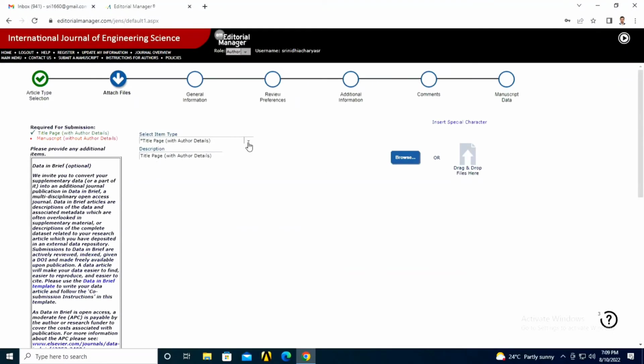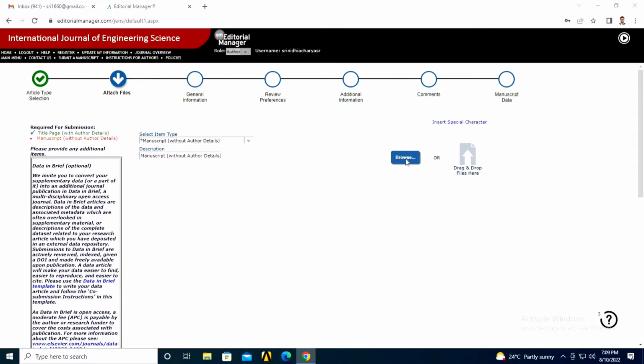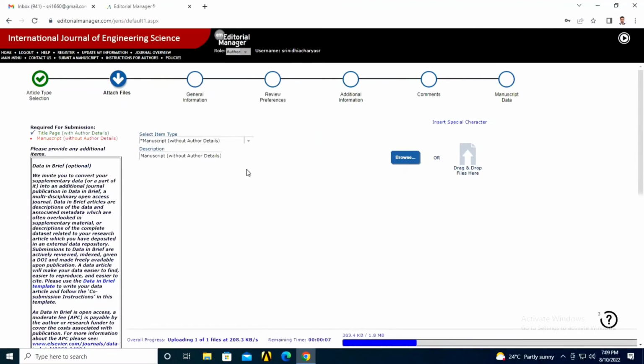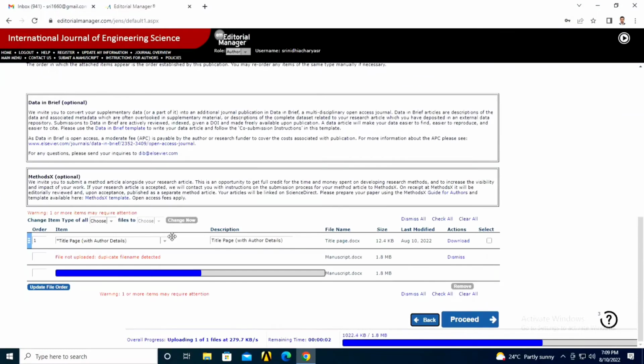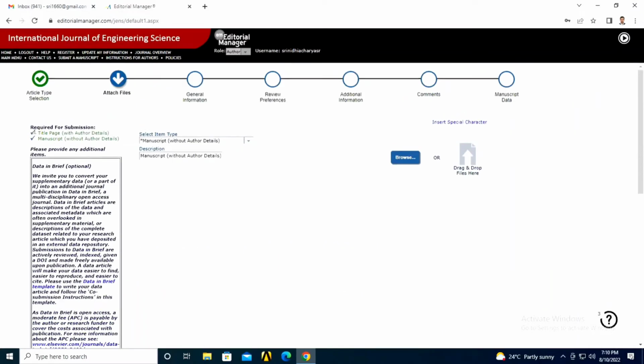Yes, it is uploaded. The second thing is the manuscript without the author details. Let me select the manuscript without author details. So let me go for browse. Let me select the manuscript. Now the manuscript is free from author credentials. You can see it is uploading over there. Yes, it is successfully submitted. We can see the first order is one with a title page. The second order is a manuscript without the author details. Yes, you can see there is a tick mark on both, indicating a successful submission.